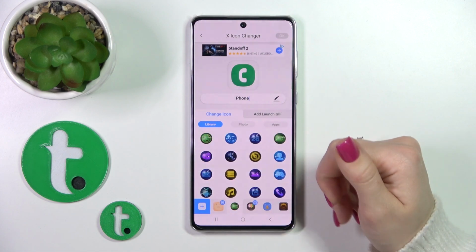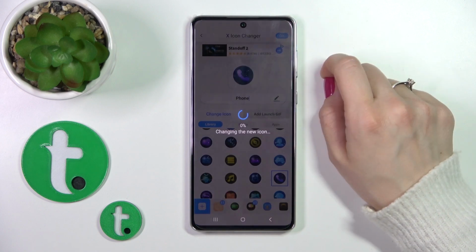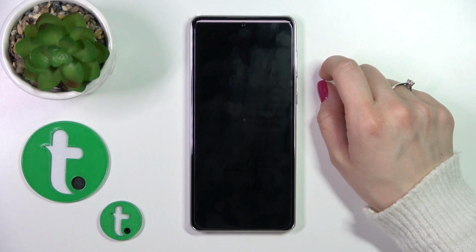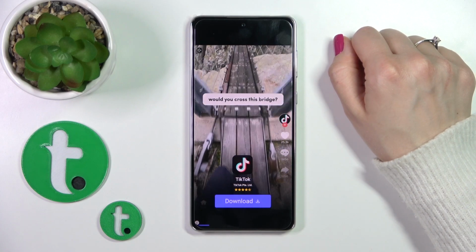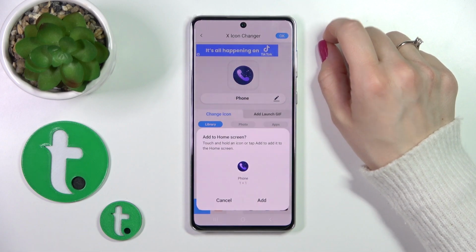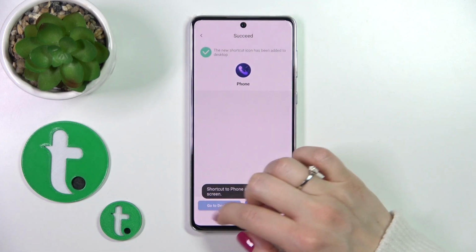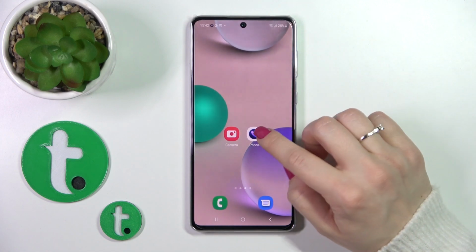So for example, I'll use one from these available icons, then just tap OK in the upper right corner. Now we just should skip the ads, the videos, tap add, and let's just click here to go to desktop, or you can change the next icon.